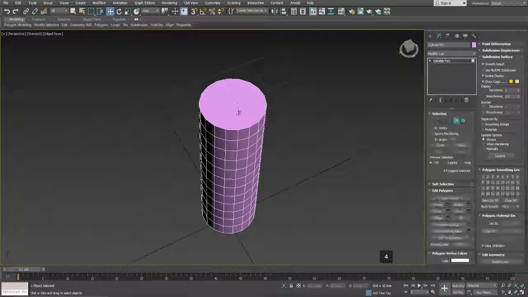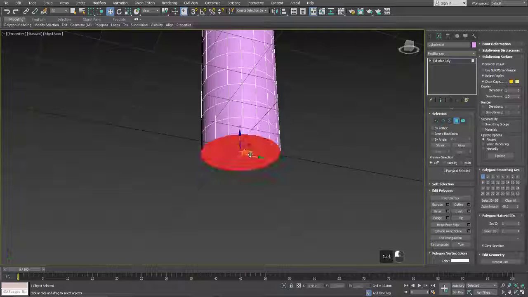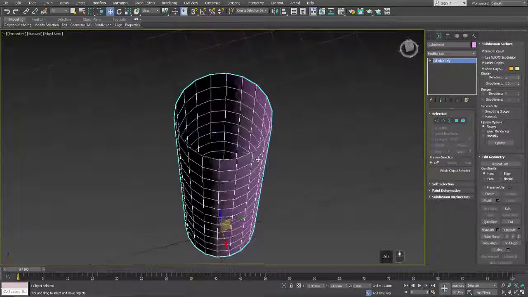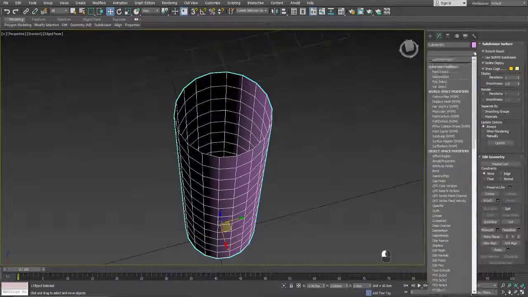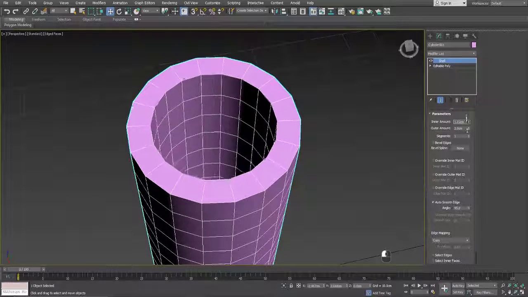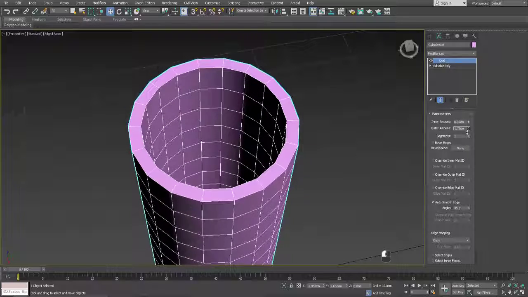Another modifier that I use is the shell modifier, and what that does is it'll create a thickness if you just have a flat polygon.